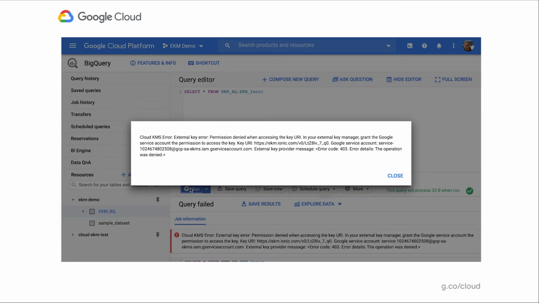So now that that's been disabled, let me go back to BigQuery and try running that exact same query again. And you can see that we returned an error right away. The error message says external key provider message, so the message came directly from the EKM, stating that the operation was denied. Therefore, because we couldn't use the external key to unwrap the data encryption key, we couldn't run the query. So from Google's perspective, the data is no longer accessible.